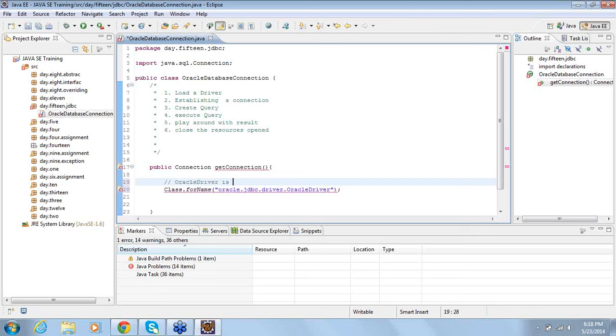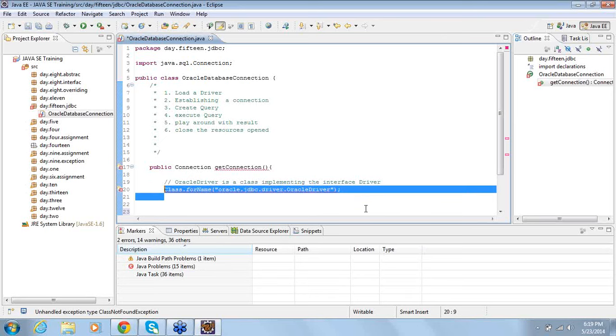Oracle driver is a class implementing the interface Driver. This is how the driver is loaded.